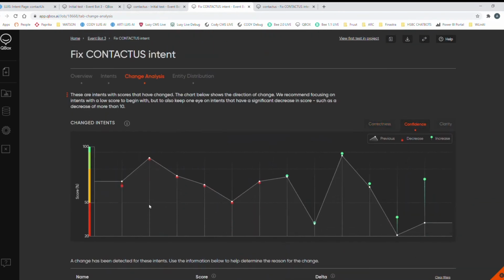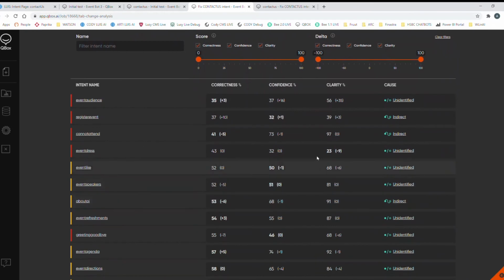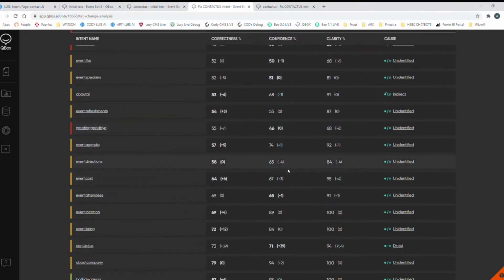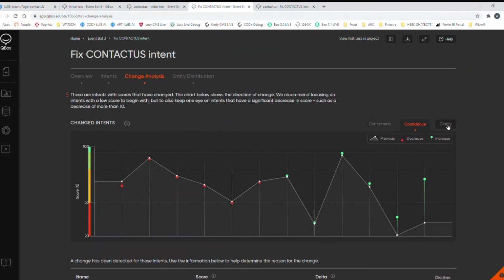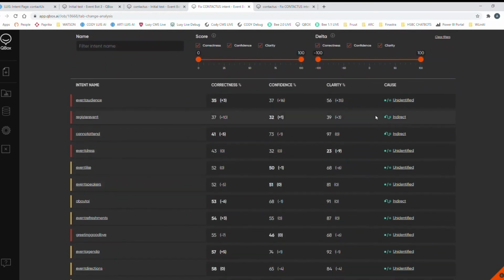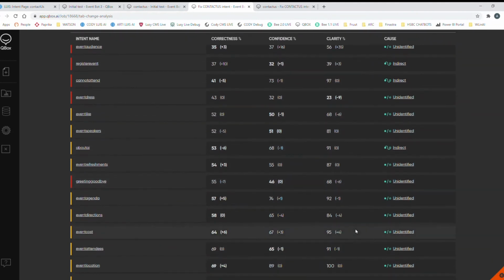Then if we go onto the confidence graph, we can see that there's some very small regressions in a few intents. And looking at the list, again, we can see the percentage decreases and they are only minor. And the clarity graph shows, again, a few regressions, but they are very minor too. If you do have any serious regression, particularly to correctness scores, I would say a drop of 10% or more, it would be advisable to fix those regressions before moving on to any other problem areas within your model.